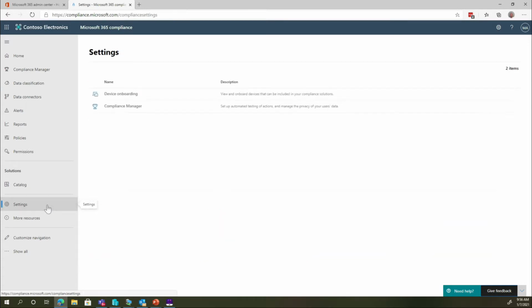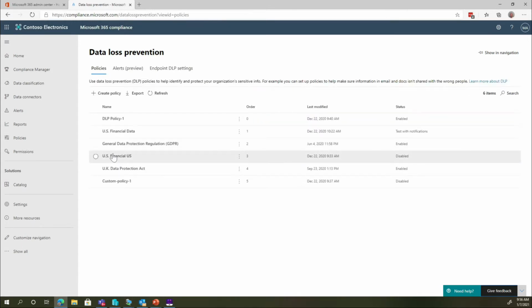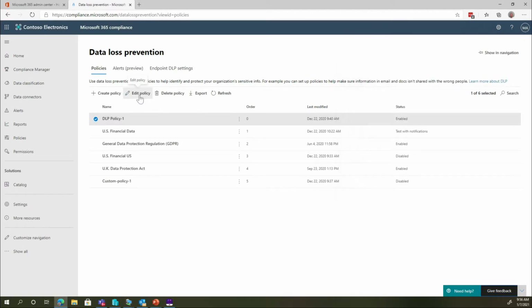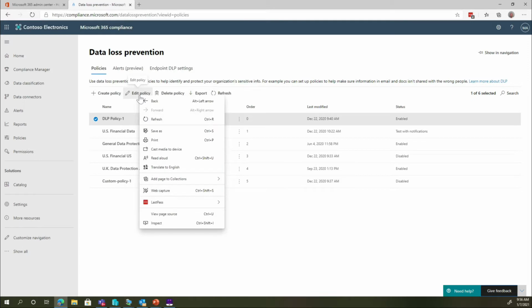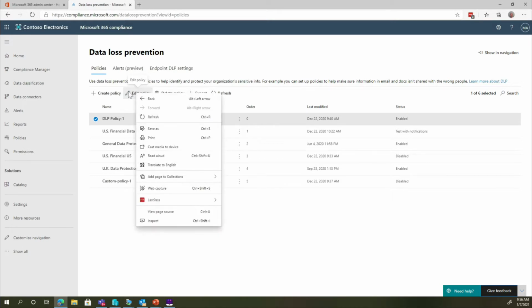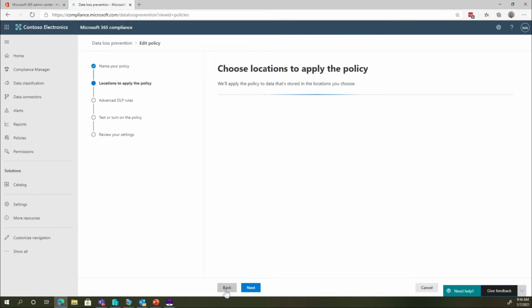So let's look at the policy first. This is how you'd actually create a DLP policy where you'd say, okay, I want to create some sort of setting where I want to prevent users from doing certain things. So let's edit this policy here. Okay. Give it a second to load.